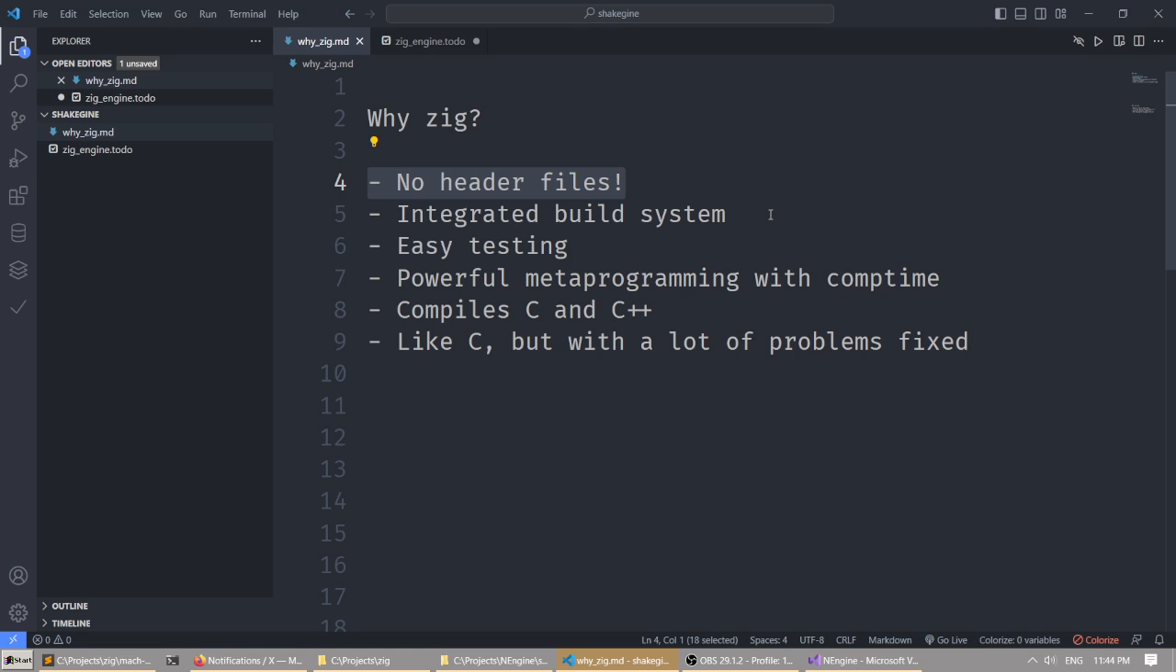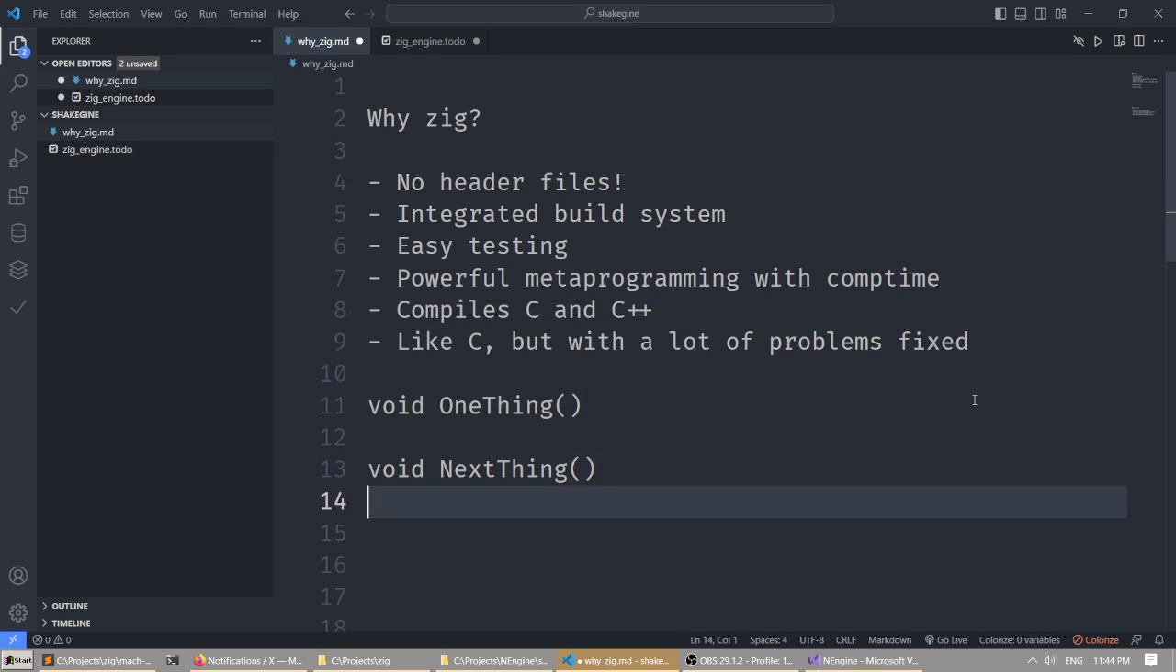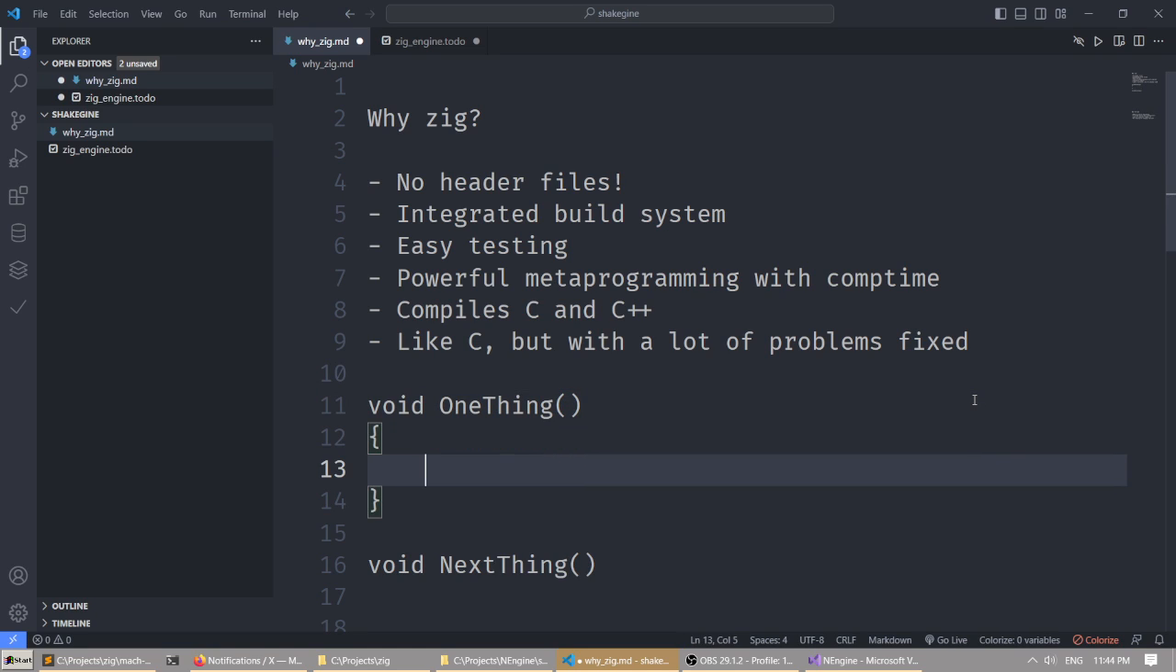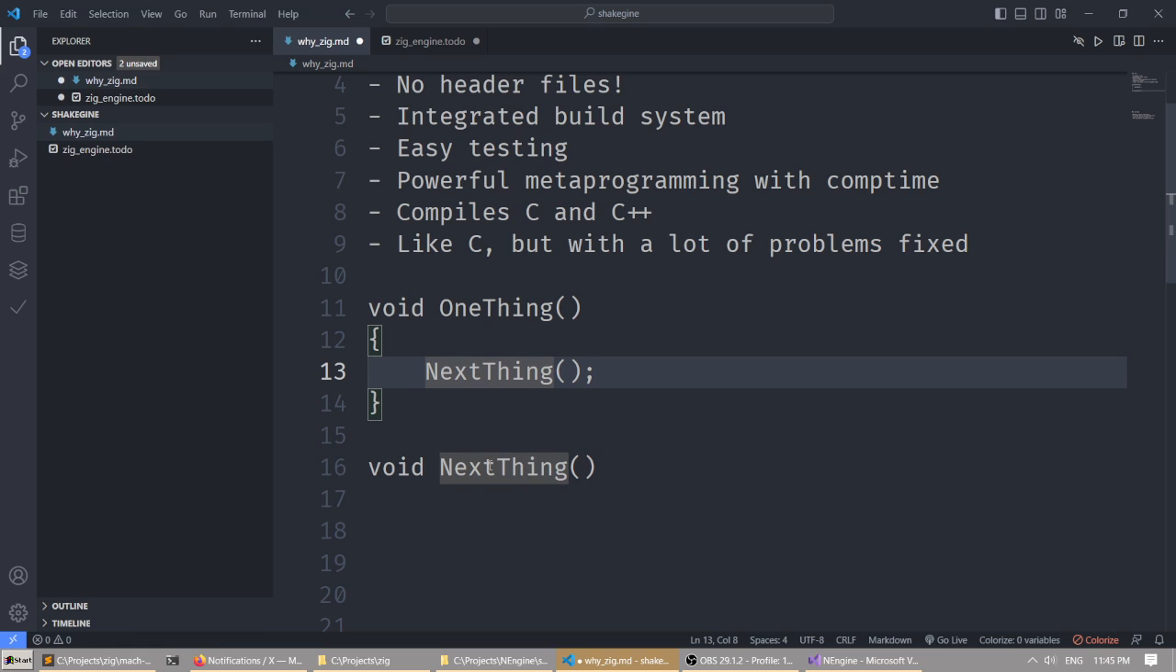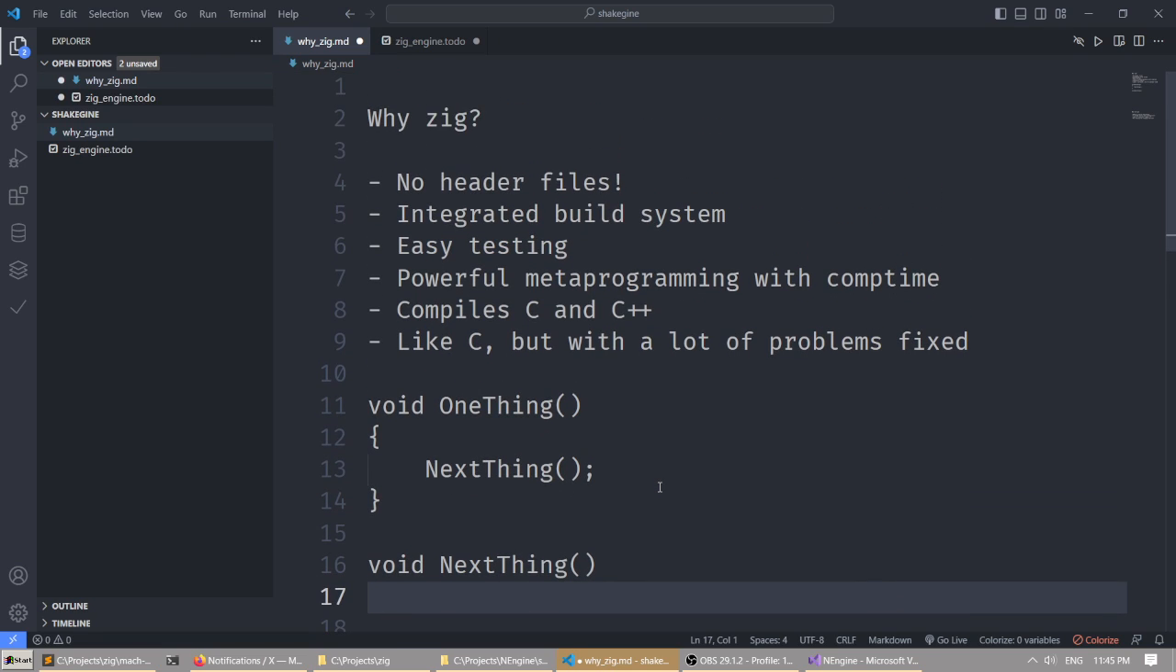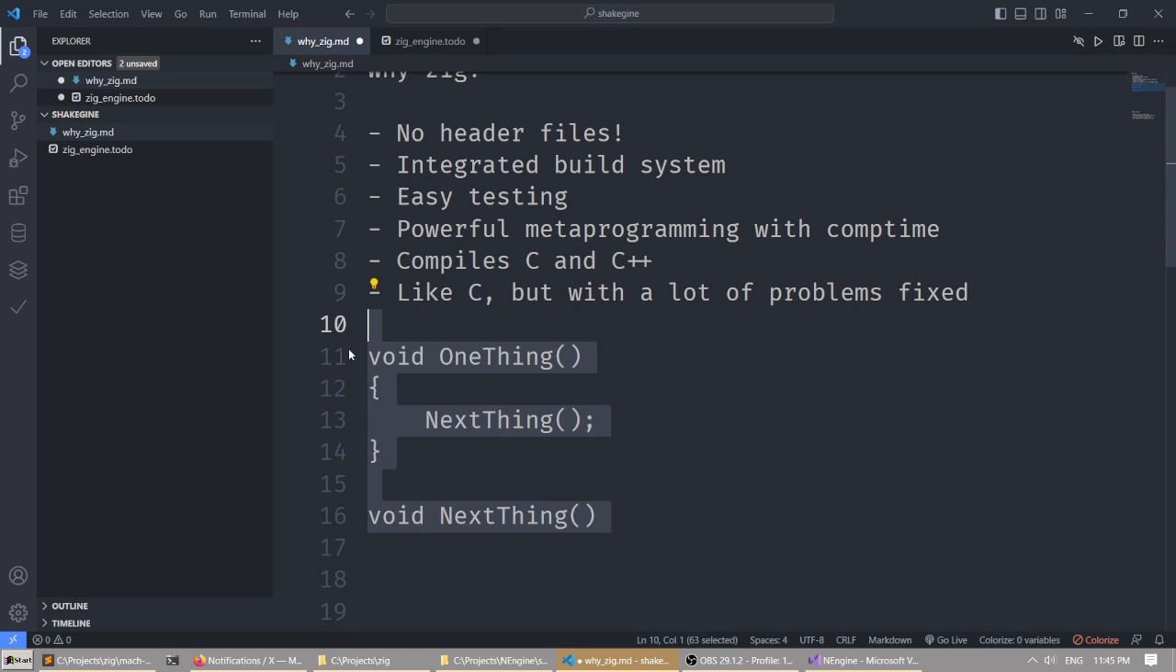And I think the problem with C and C++ is that everything is linear. So if you have like void one thing and void next thing, then in one thing you cannot call the next thing because it doesn't exist yet, right? Because it's like a single pass. And a lot of modern languages, including Zig, are 2-pass or multiple passes. I don't know. But anyway, yeah, you can't just do this in one CPP file.